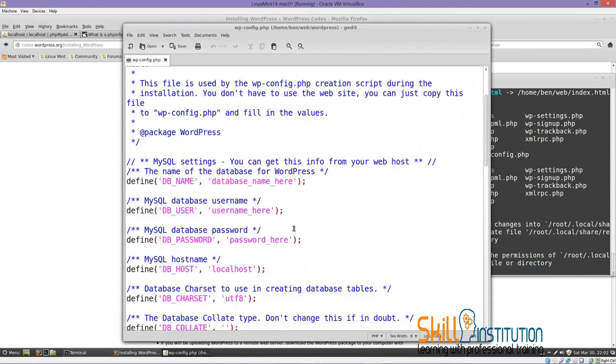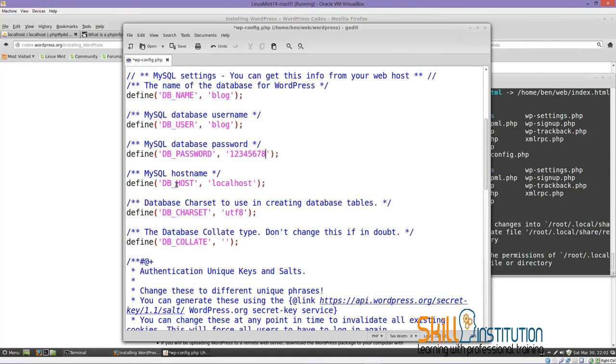Now we need to enter the database name that we created earlier, for the database that we want to use with WordPress, right? So the database name is block, remember, and the user is block also, and then the password, remember I typed in 12345678, right? Hopefully that will be correct. Localhost as the DB host. Okay, it's the database host machine, which is on localhost.